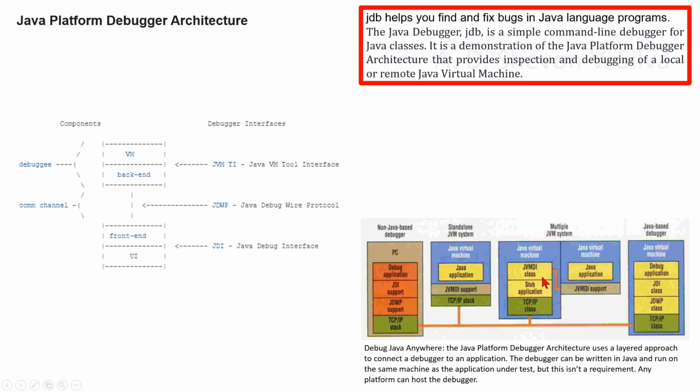Here the JVM DI class interacts with the JVM DI support in the other Java virtual machine. Here the JVM DI class interacts with the Java application stub application. The stub application interacts with the TCP/IP class. Here the TCP/IP class interacts with the TCP/IP stack in the standalone JVM system, the TCP/IP stack in the non-Java based debugger, and the TCP/IP class in the Java based debugger.